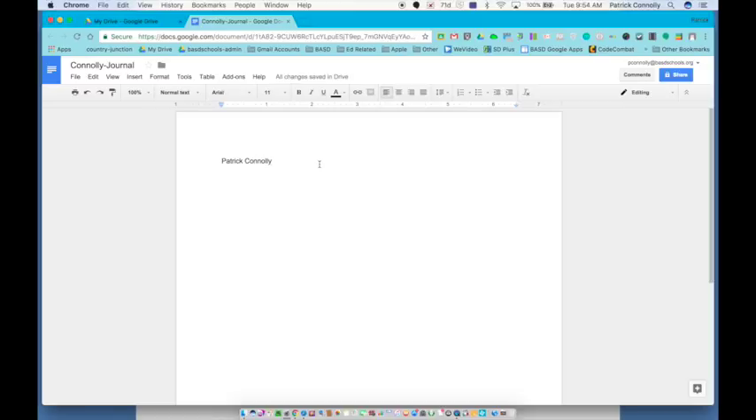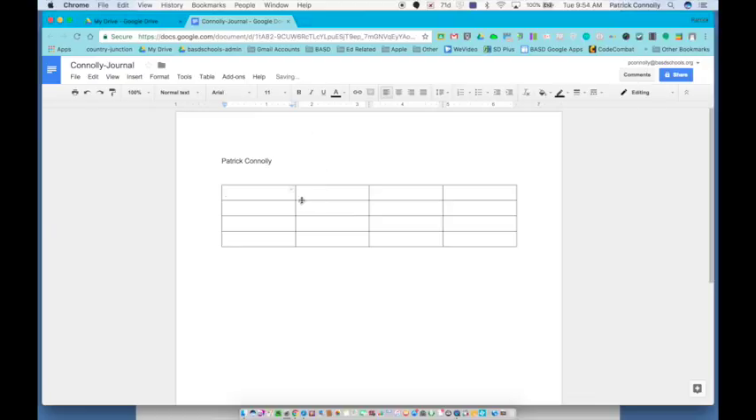Now I'm ready to start my journal, but I don't want to put it in paragraph form. I want to quickly go up to Table, and I want to insert a table. Right now we're going to insert four columns, and we're just going to go 4x4. So here's my 4x4 table.